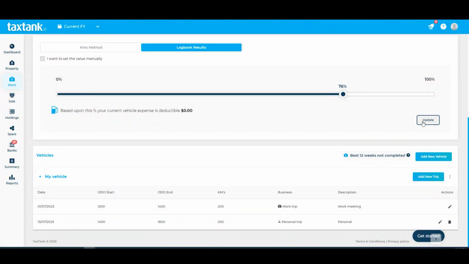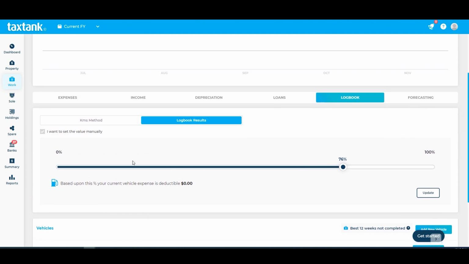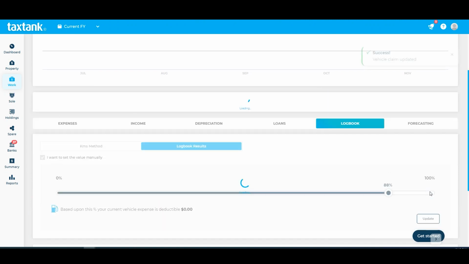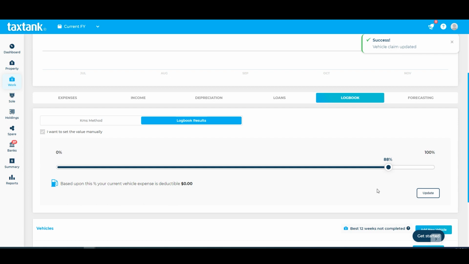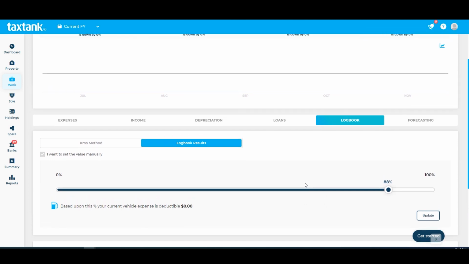If your circumstances change in the future, you can easily update the logbook or claim percentage, which will automatically adjust the recorded claim for all allocated vehicle expenses or depreciation in the current year.